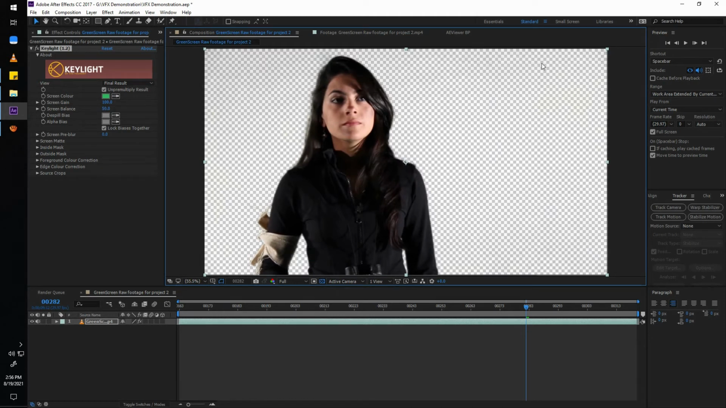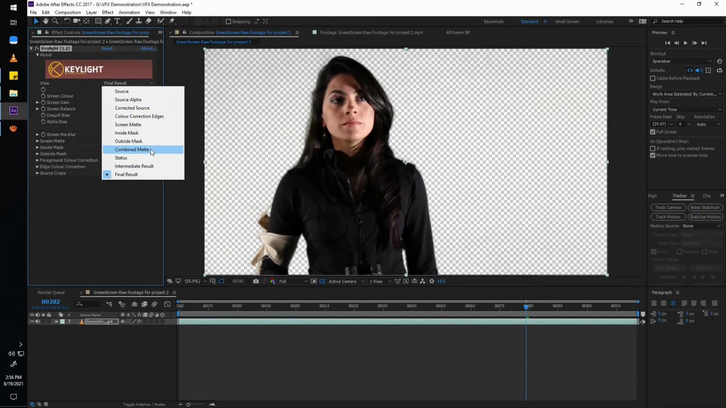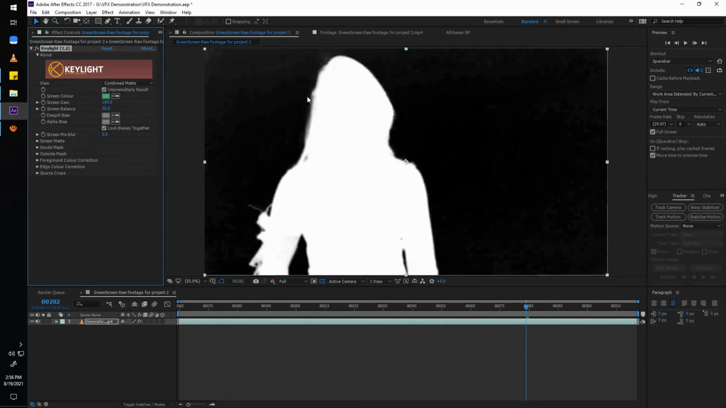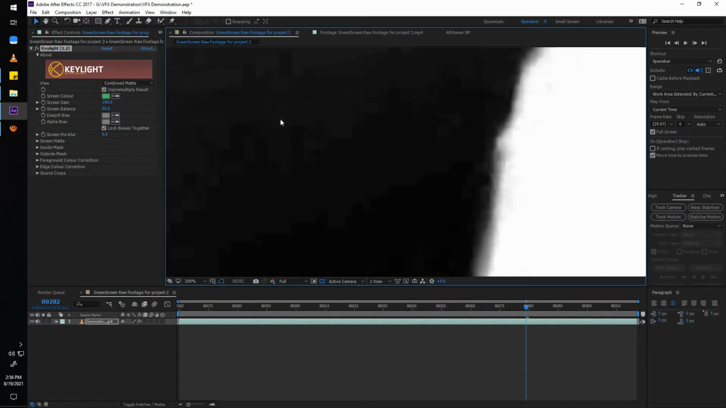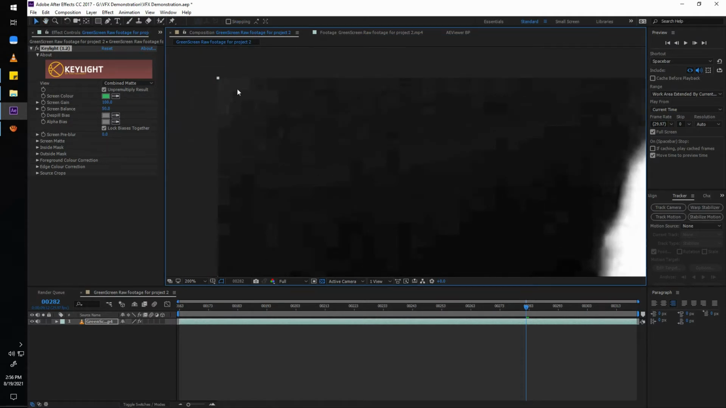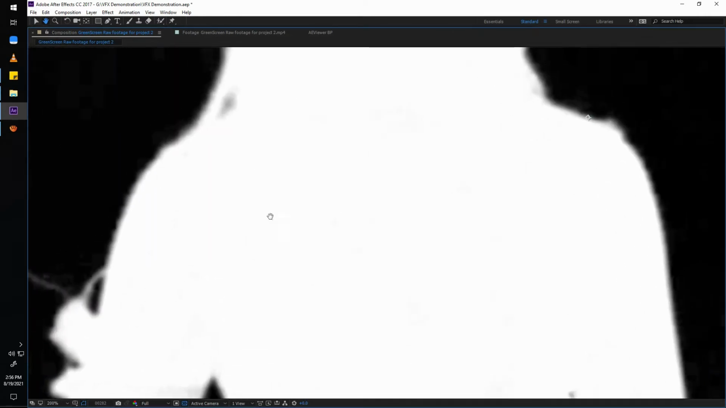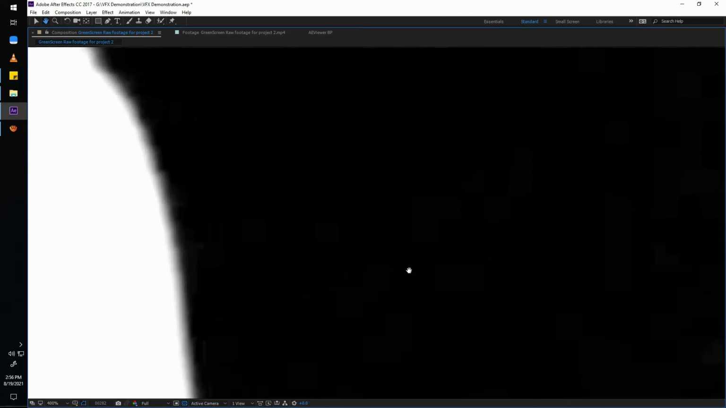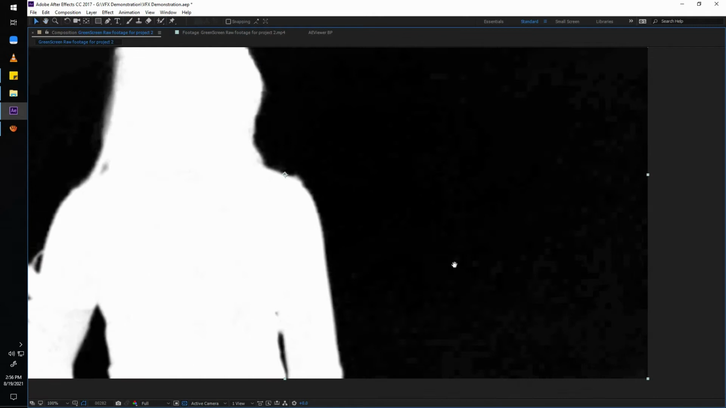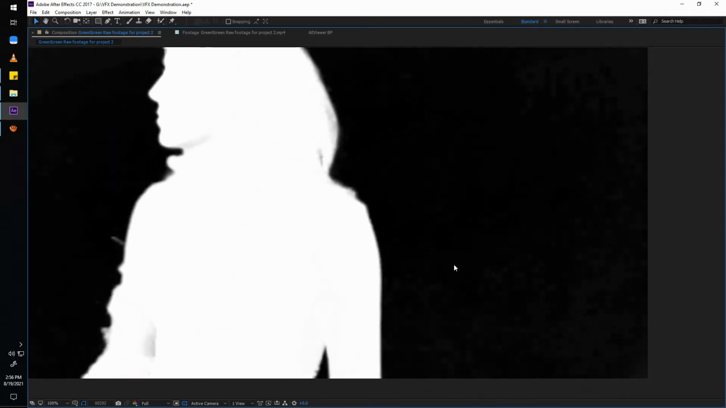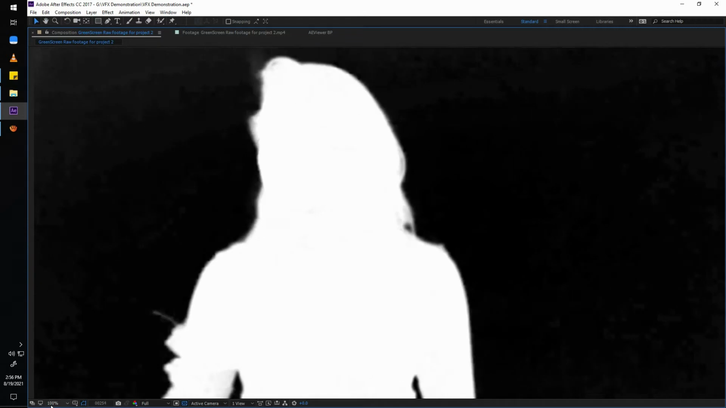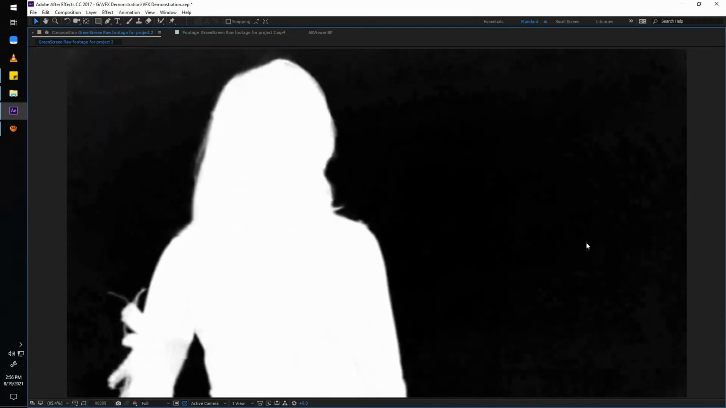but actually that is not the case. If you turn on this option called combined matte, then what you're going to see is there are gray pixels in the darks and also in the whites. Now these white areas are those areas which are completely visible or opaque parts of the footage, and the dark areas are going to be completely keyed out, or completely transparent. Now these unwanted gray pixels that we have are going to become semi-transparent areas.